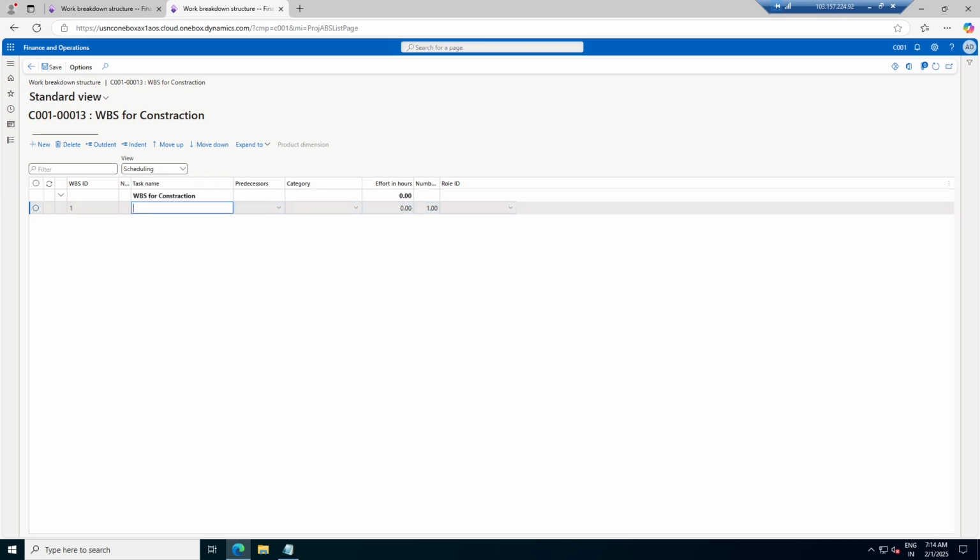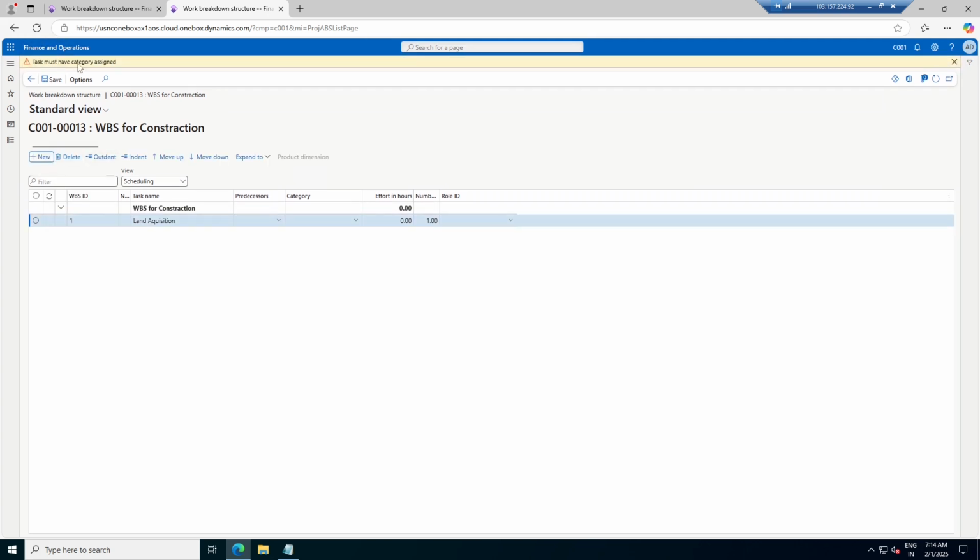Firstly, let's say we are going with the land acquisition. Land acquisition. Okay. After the land acquisition, what we will do? Task must have a category. What is the type of the category? So it is asking that it is an hour type of category. So let's give it an hour type of category. And efforts, let's say for the land acquisition, we will take 100 hours. Now I will save it.